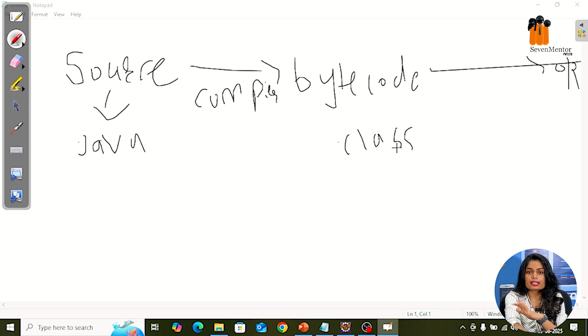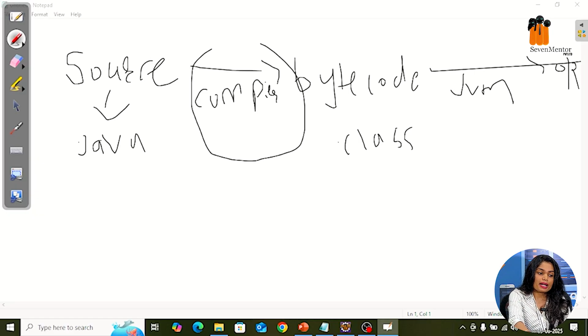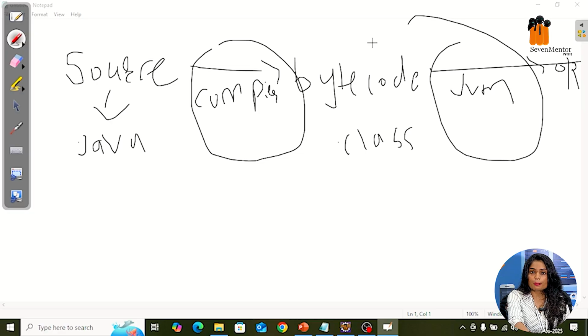Now JVM can easily understand the bytecode, convert it to the machine code and generate the output. So there will be the JVM. Now you can see there is a compiler and there is a JVM. By the compiler and the JVM, Java is an interpreted programming language. Okay, why is it interpreted? You can write it anywhere, you can run it anywhere. It is platform independent. Why? Because it has a compiler and it has a JVM as well.